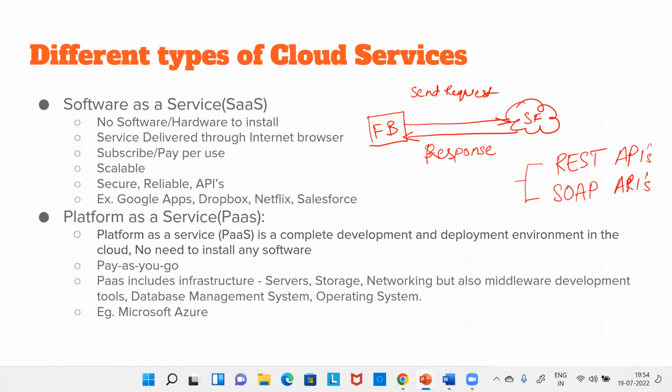Platform as a service. We haven't seen the details for platform as a service. Platform as a service is a complete development and deployment environment. So you can do the development as well as deployment. Deployment is basically when you are deploying the application once it is built.